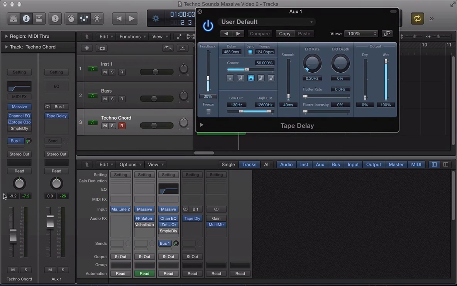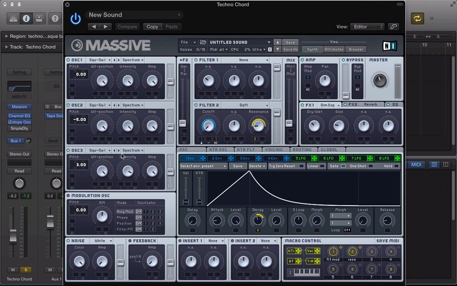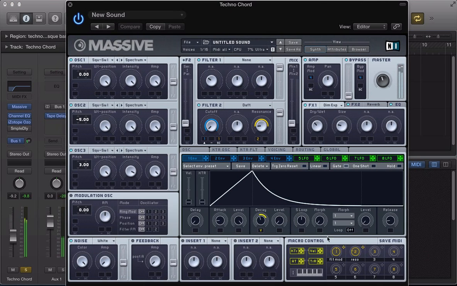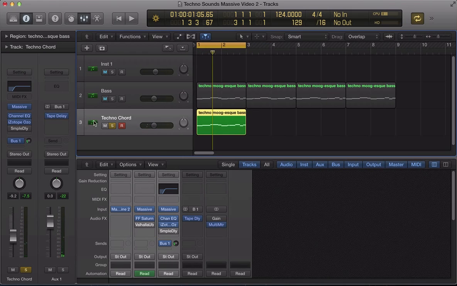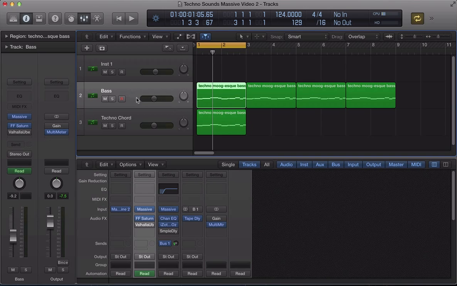which works well if you're automating this sound. I'll just solo this sound now and automate it with that tape delay on there. Quick filter sweeps and you get that delay on there as well. So give the sound another spin in context.